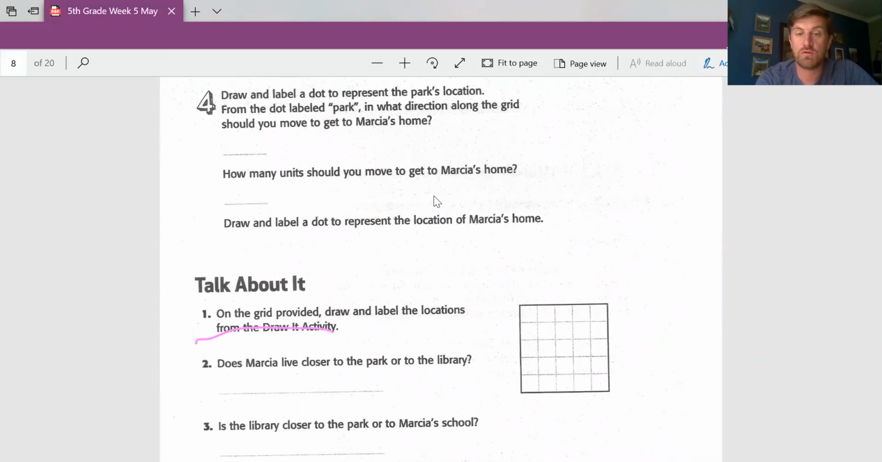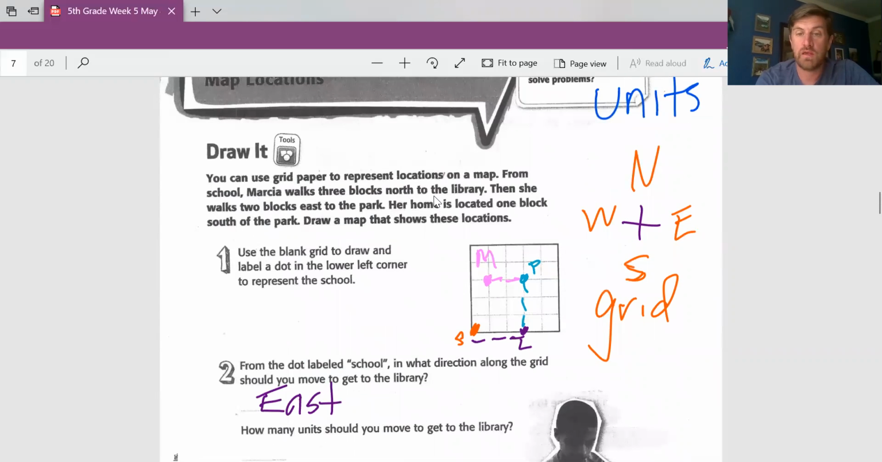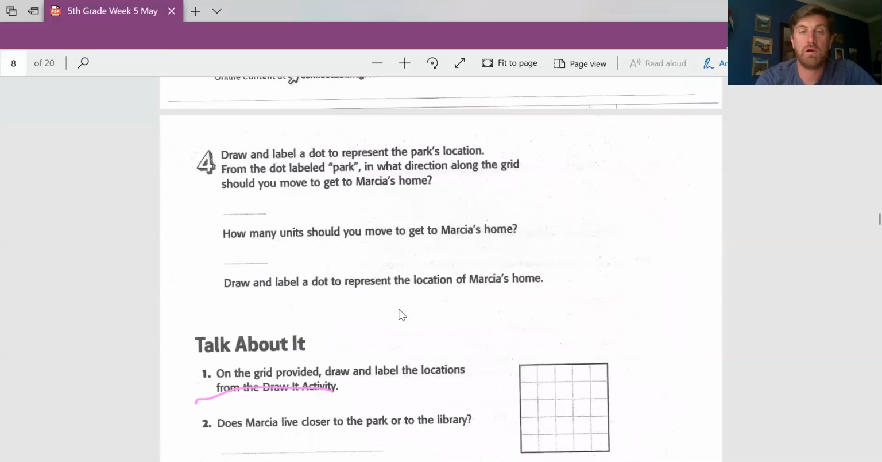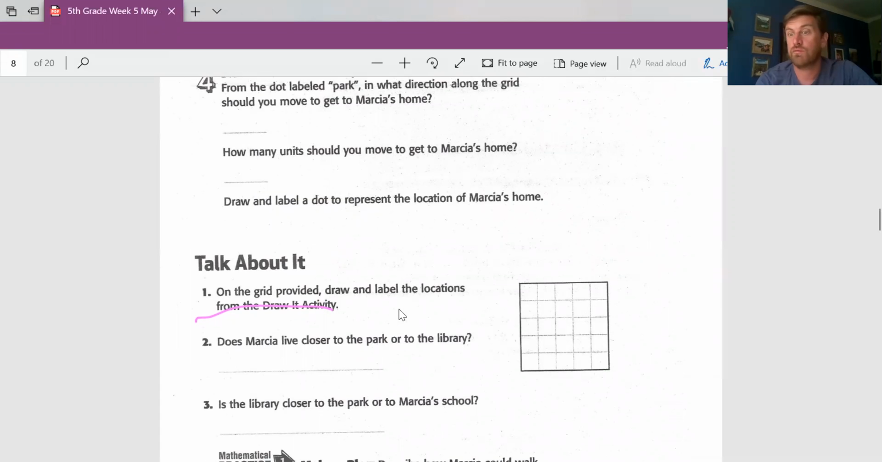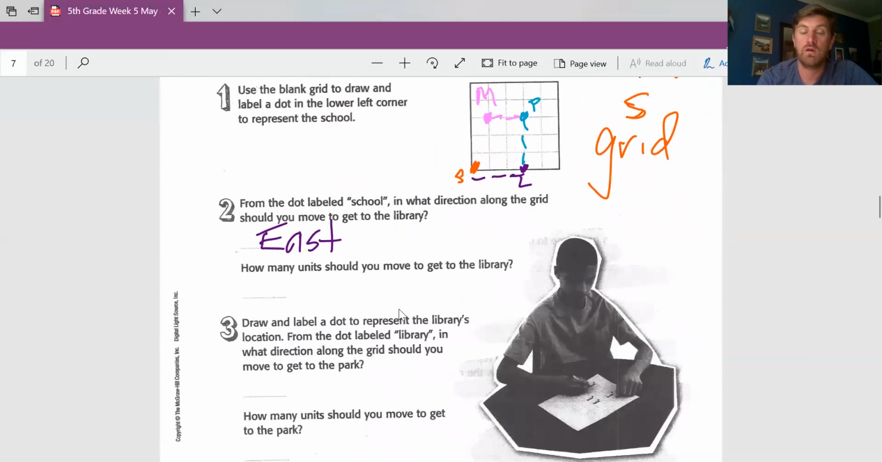Does Marcia live closer to the park or to the library? If I allow you to look at it, here's the library, here's the park. Now, we're not just looking at proximity. You can use your eyes, that's going to help, but what they're really asking is in units. 1, 2, but the library is down there. It's going to take another 3 to get there. So, obviously, it'd be the park. Next, is the library closer to the park or to Marcia's school? That'd be a great way for you to figure it out. You can use this one. I would just go back up to this one.